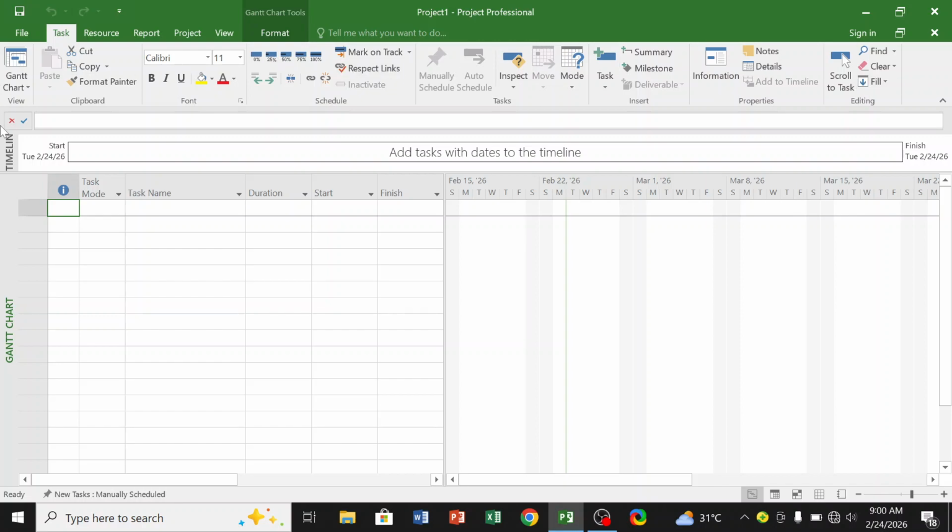Below that, we have what we call the timeline. Now, what is the timeline? The timeline in Microsoft Project gives a project summary of how your project is going to start. Like you see here, start Tuesday, 24th February 2026, right up to finish Tuesday, 24th February 2026. This simply implies that this is the summary of what we have today, and the reason it's like this is because no major task has been keyed into this interface.